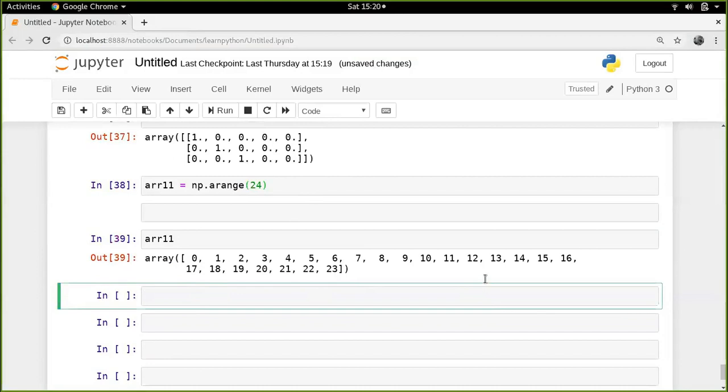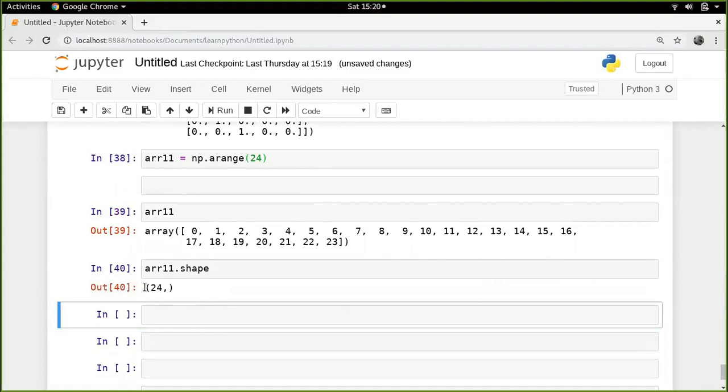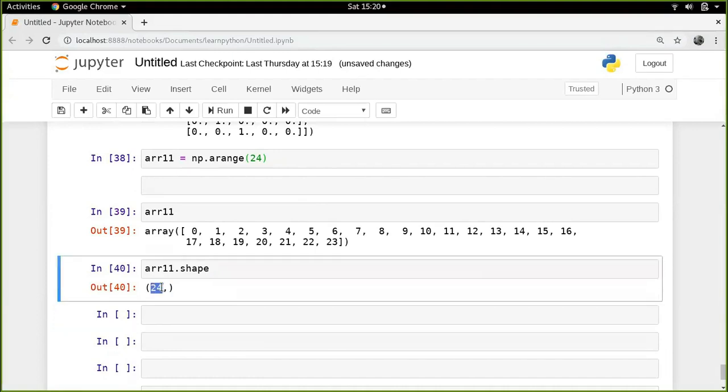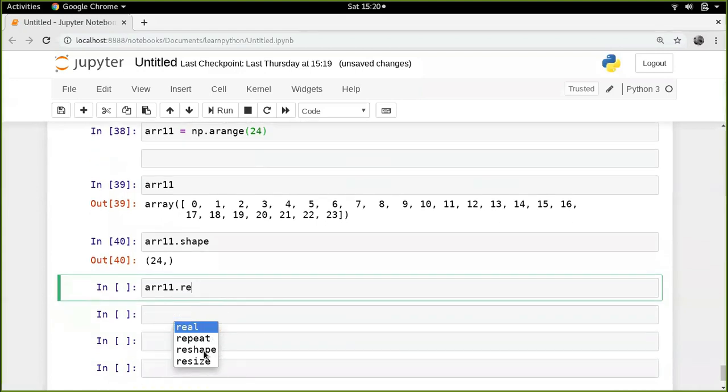Now the first thing is, let's look at the shape. Shape is 24 comma blank. When it says comma blank, it means whatever is in front is the number of rows. This is like a column matrix. Even though it appears in this manner, it's a column matrix. Now the question is, can we reshape it? There is something called reshape, and there is resize. Let's look at this.